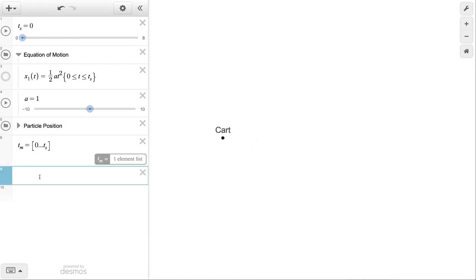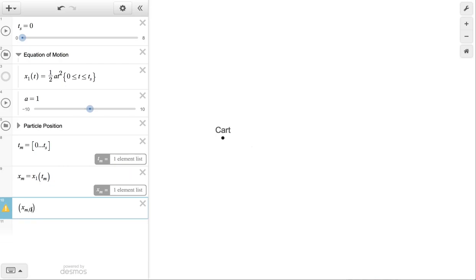So then what you want to do is calculate the position for all those times, calculating the position of the particle, not at the time of the simulation, but all of these times that are equally spaced, and store that in a variable xm. And then what we can do is plot that here. And this is all stuff that I've shown you before.